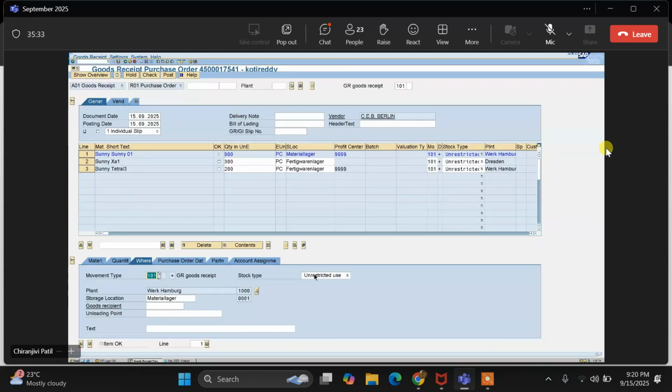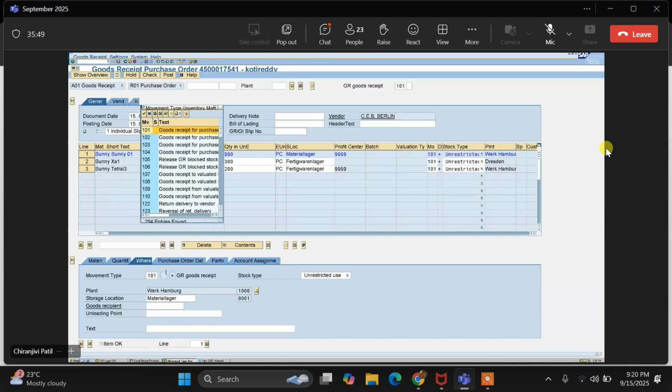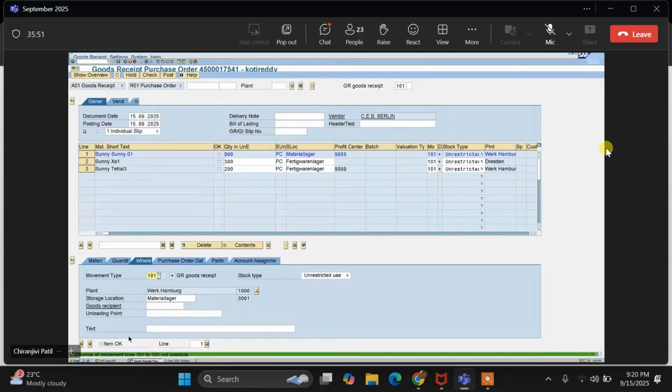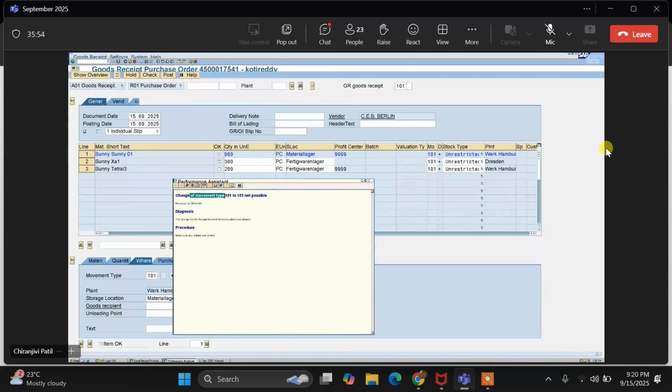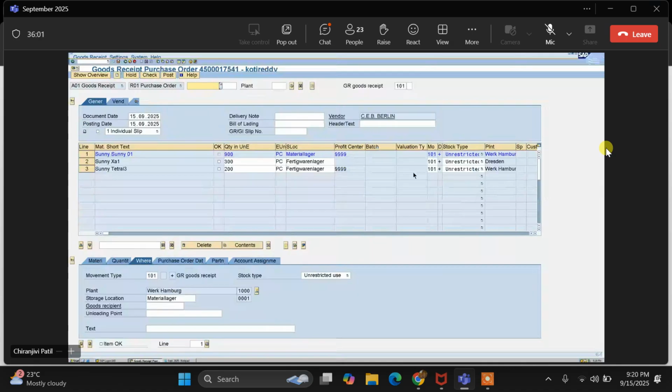And also stock type is different. So if I click stock type here, you can see we have different stock types: quality inspection, blocked stock, unrestricted, and all. But since it is in good condition, stick with unrestricted use only. Good. So this is the movement type. Now, as I said, you cannot change the movement type, because if you try to do that, it says change of movement type is not possible. So you have to be very careful. Before we come for GRN, you have to decide which action to take. I'll tell you the different movement types later on. But now we are inwarding in good condition.